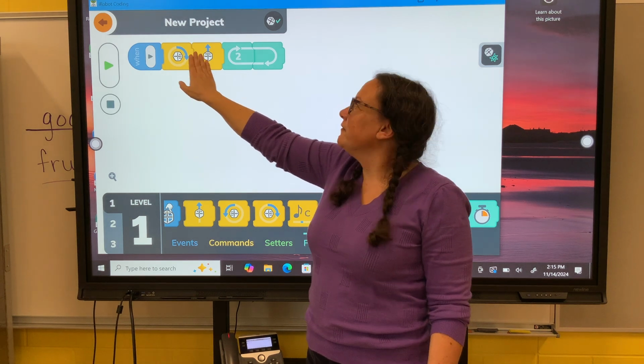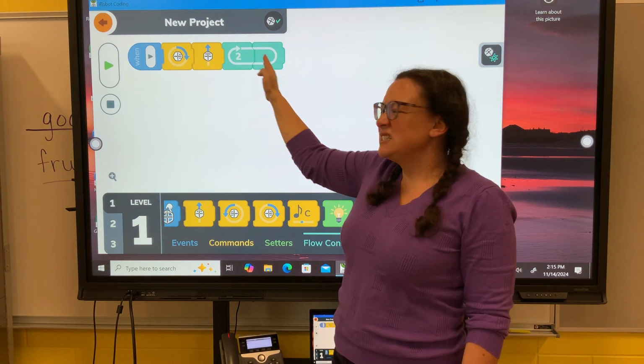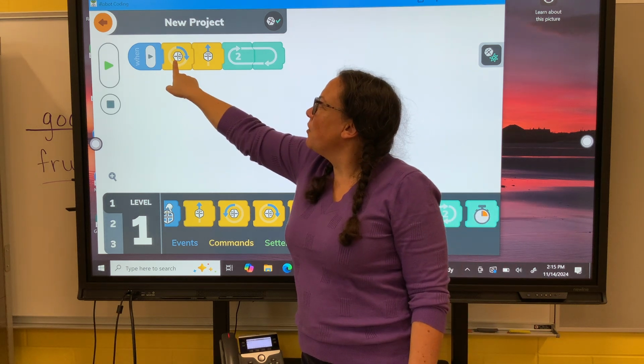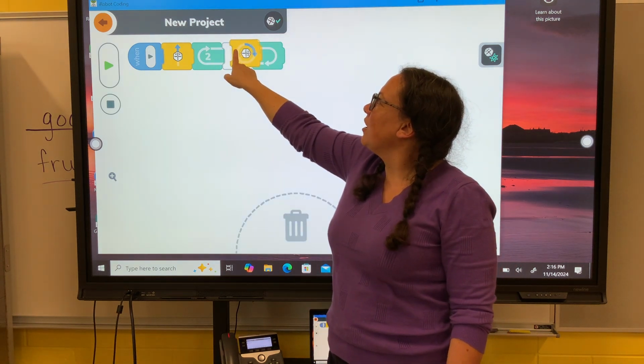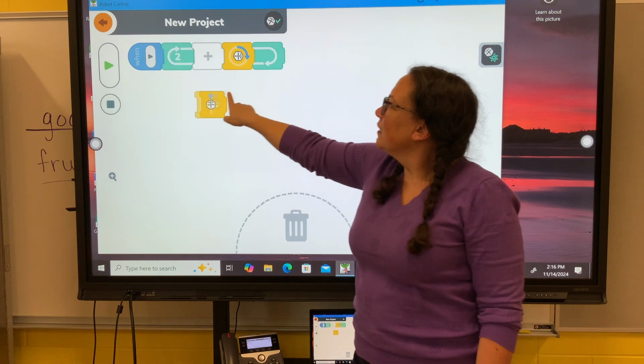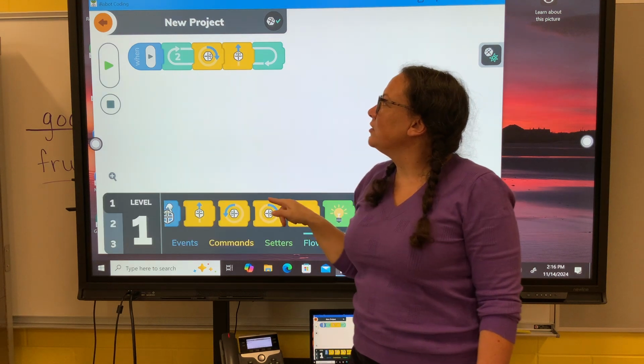But I don't want it before the loop starts. It has to be in the middle of the loop. So I'm going to make these blocks move over to the middle of the loop.